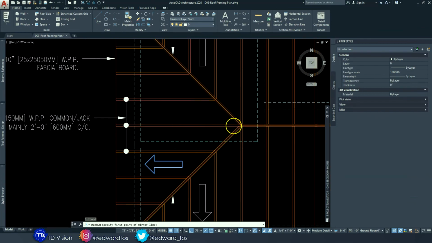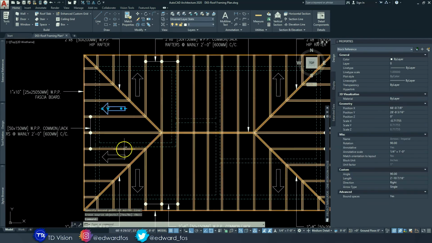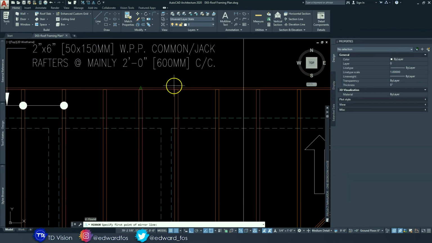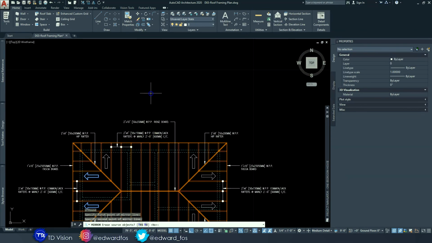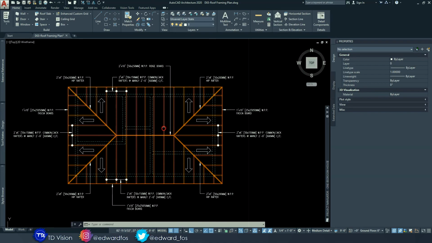Mirror again. And then I'm going to mirror again. So now we have arrows showing us the direction of flow. These arrows are really big and ugly, but it is what it is. And so now what is left for us to do?